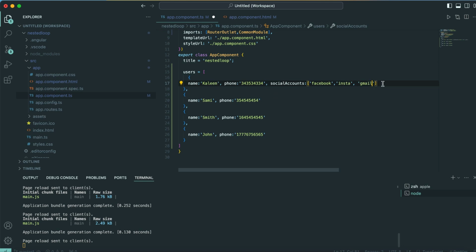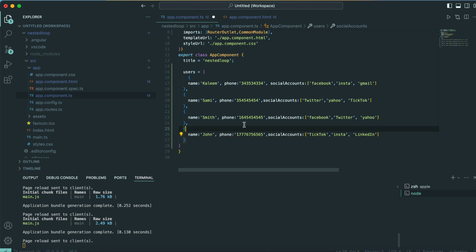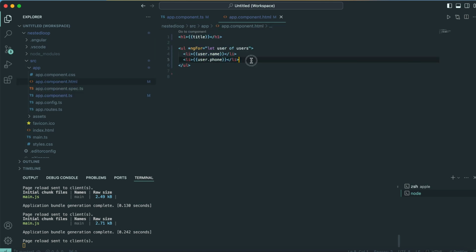I will copy this one and paste it here, and here and here as well. Then I will change it. For instance, it could be Twitter, Insta, and TikTok, and here Yahoo, and it could be Twitter and Yahoo, and here TikTok, Insta, or any other platform. So how can we display this one? To display it you can just copy this and use user.socialAccounts here. Now let's first see how it comes up.